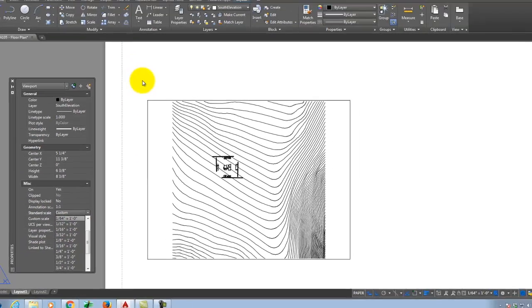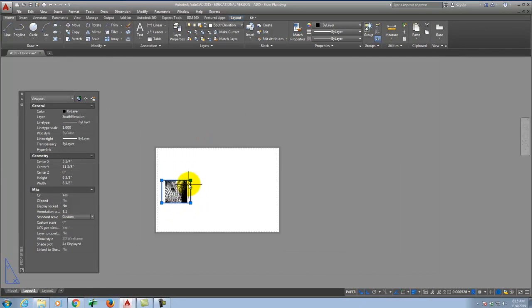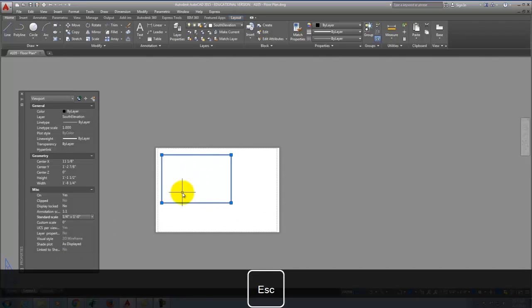Now, I can't quite see everything, so let me zoom out and let me make this viewport bigger for a second. And then let me go ahead and adjust this scale again. And so I suggest a 1/4 inch equals a foot. And it looks like I lost my drawing.